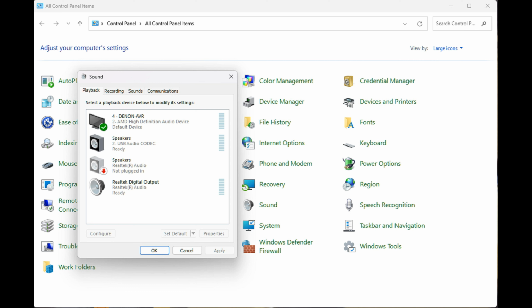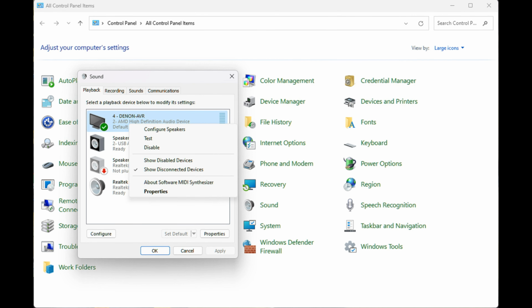Today we are only interested in playback. Right-click on your default output, mine is 4, Denon AVR, and left-click on Test. Mine has 6 tones for 5.1 sound. Now if you only hear 2 for stereo or want to change your speaker configuration, again, right-click your default output and right-click Configure Speaker, or look at the bottom left and right-click the Configure box.